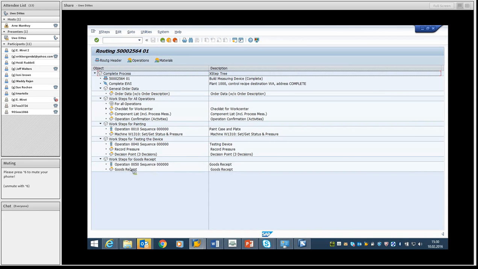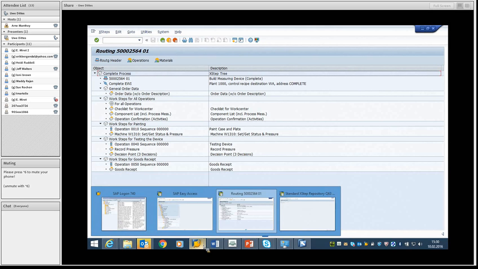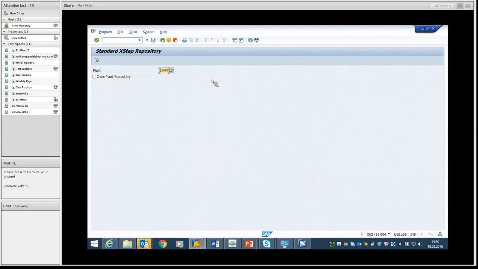And finally, our last operation is then a goods receipt. And here also I want to do a goods receipt for the things that I produce. So this is it from a perspective of routing. So I will quickly switch to our standard repository.